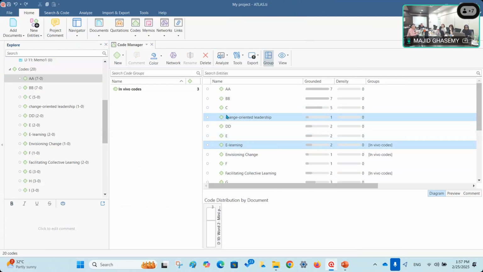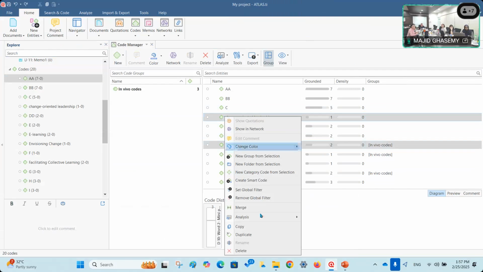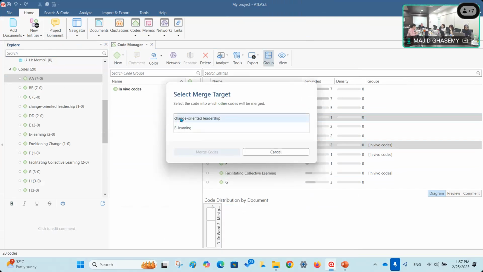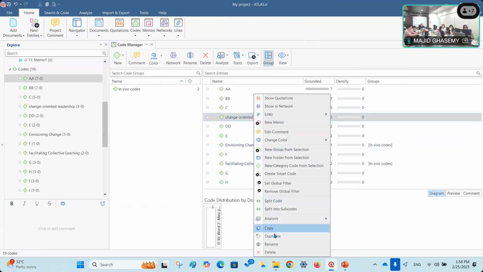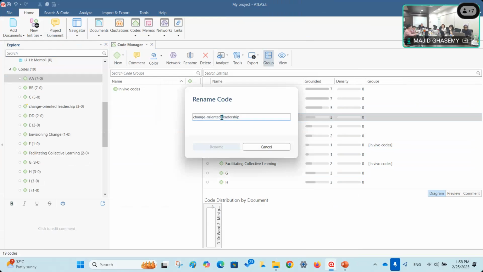You can simply select these 2, right click on one of them, and then select merge. And then I select change-oriented leadership, because I want all the quotations under e-learning to be coded with this change-oriented leadership. And then after that, e-learning will be removed from my project. So if I click on merge, you can see that e-learning has already been removed, and here I have 3 quotations. Previously for this I had 2, right? And I had 1 for e-learning. Now I have 3. In the next step, I can rename this to e-learning leadership, for example.